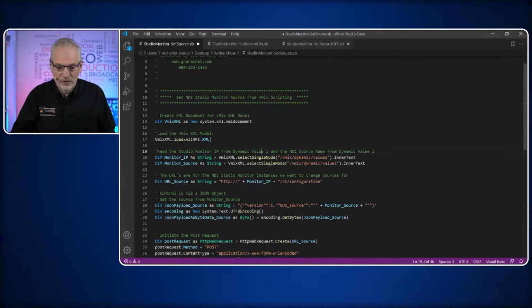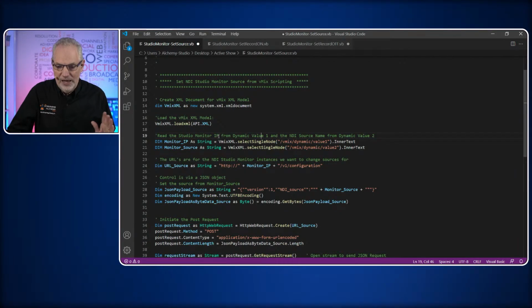So this is where we just jump in, and we're going to pull out the two dynamic values we have set up. We're going to pull out the IP of Studio Monitor, and the source that we want to set that Studio Monitor to. We're just pulling those out of dynamic value 1 and dynamic value 2 with the select single node. So this is all code that we've touched on in the past.